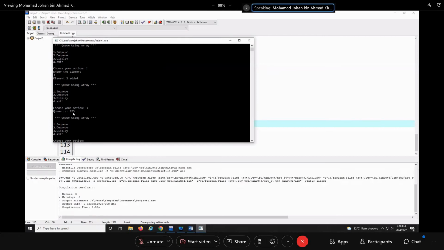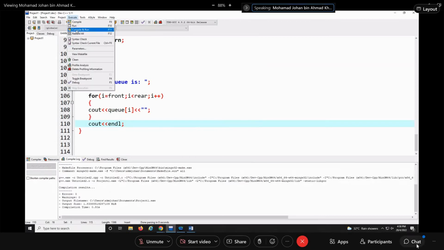So if you DQ just now, the 1 will be removed. So there will be 2, 3 left. So let's try DQ, and then display should leave 2, 3. Oh, there's something wrong with this. Let me see. Wait, let me try again. Execute, compile and run.